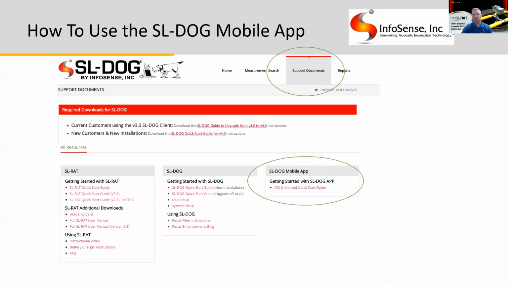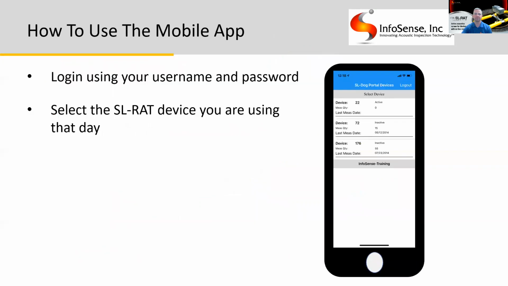To download valuable resources and documentation for the SLRAT, SLDog web portal, and mobile app, you can go to the Support Documents tab in your web portal, again circled here at the top. The mobile app Quick Start Guide is in the right column and will walk you through much of what I'm going to show you today. The green circle below is the mobile app Quick Start Guide.